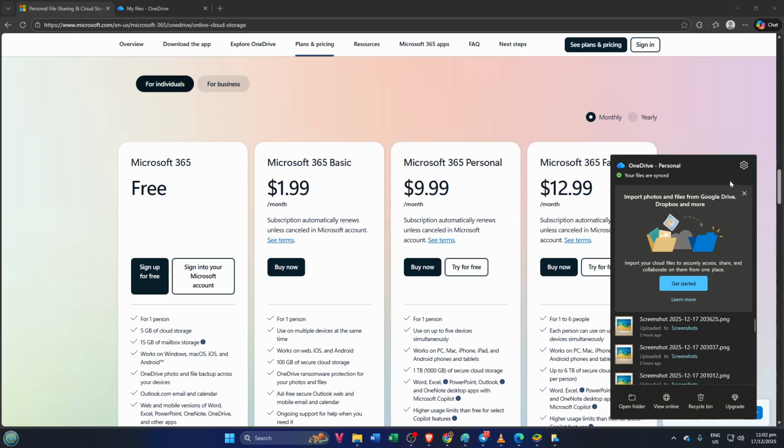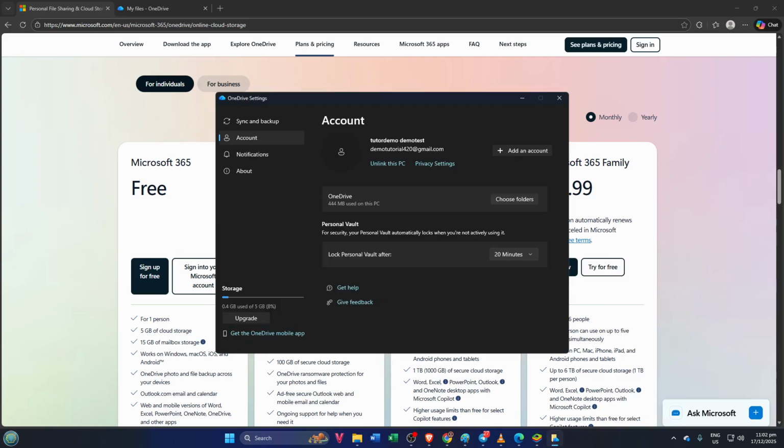Next, look in the top right corner of the OneDrive window. There's a small gear icon. This is your gateway to the settings. Click it and you'll get a menu where you'll find, you guessed it, Settings. Click Settings and a new window will pop up.